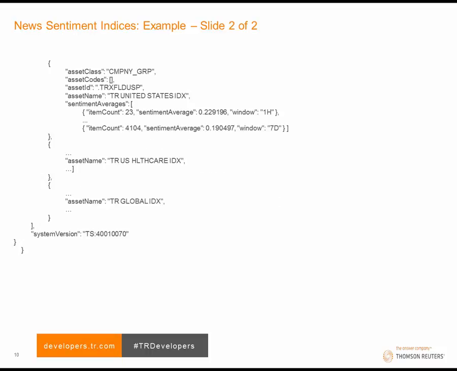Now let's look at some of the roll-ups. This individual item triggered roll-ups on the TRUS index. And as you see, the item counts here are much larger, as you'd expect. And also the TRUS Healthcare Index and the TR Global Index.